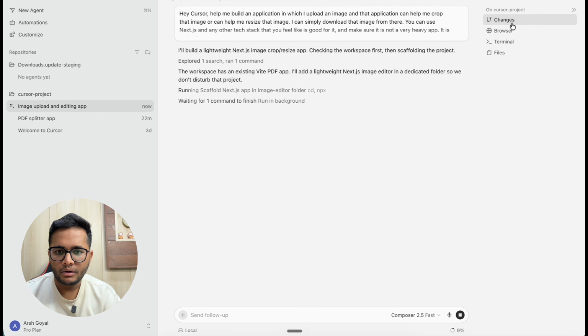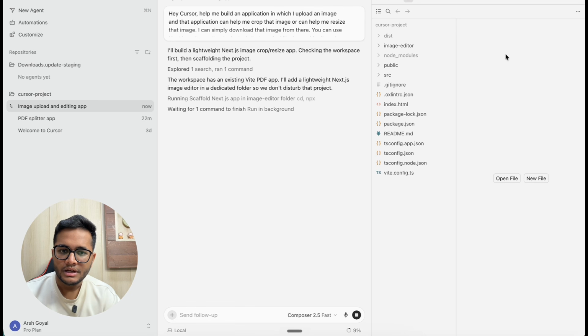And you can see here all of these things for your current project will be visible. For example, you want to go to the terminal, you want to check the browser, you want to see the changes, you want to check the files. So once I click on files, you can see all the files that it will make, right? These are the files that it is going to create for this current project, and you can see this is working here, right?